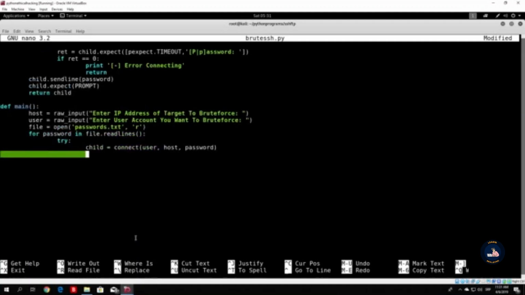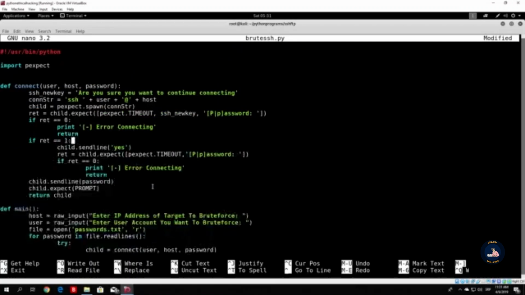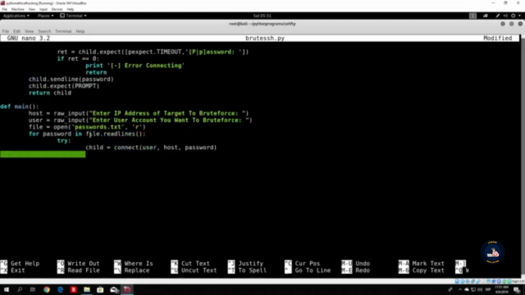So we will perform this function, and if it manages to connect, we will get the child back. So if this function works correctly, and everything is executed in this function, we want to print that we found the password. If it connects correctly, that means we found the successful password for this account, and we can print that. So print "password found", and we can concat this with the password itself.